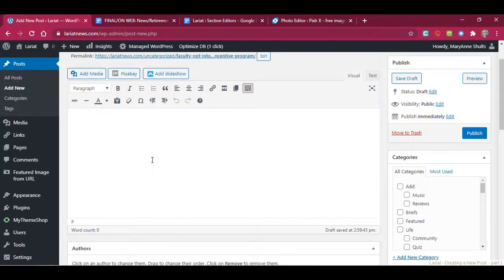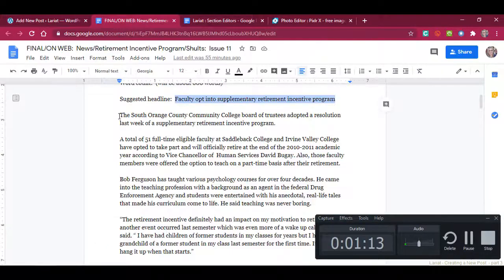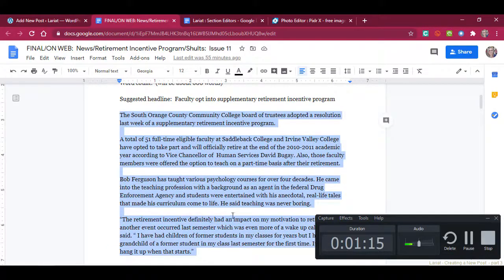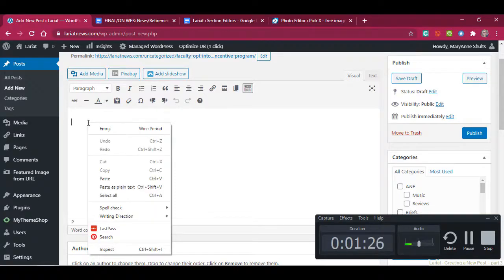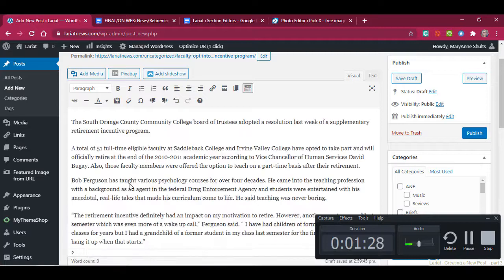The next thing I'm going to do is add my copy in from my story. All right, I'm just going to take the first couple graphs here. I'm going to copy, go back to my post. I'm going to put my cursor in the editing box here. You can see it flashing, and I'm going to right click, paste as plain text.